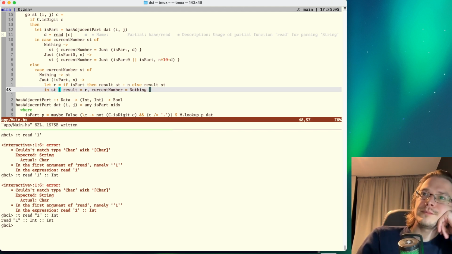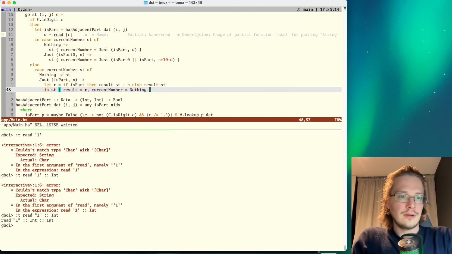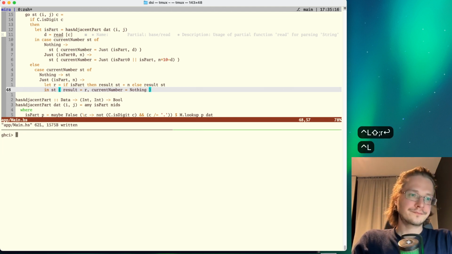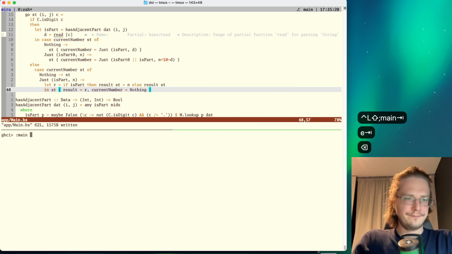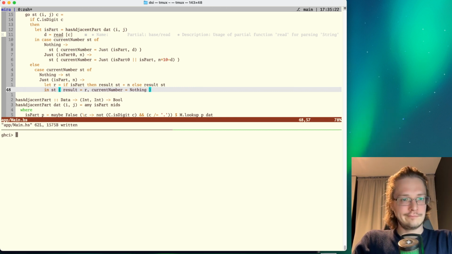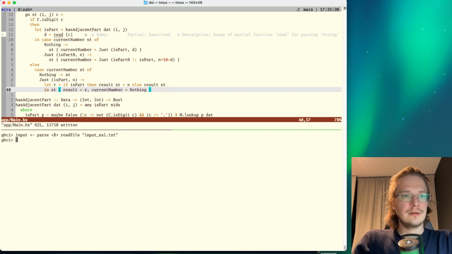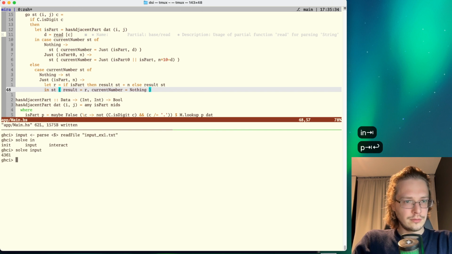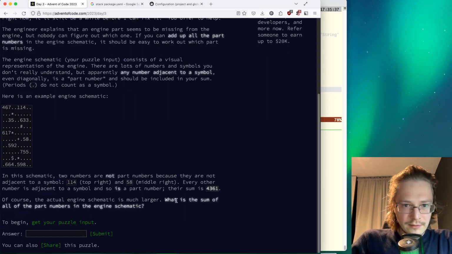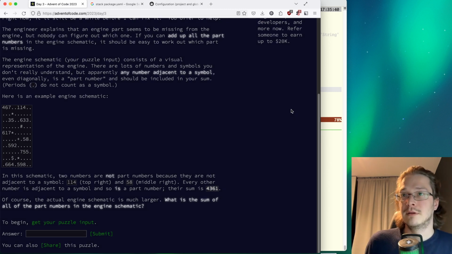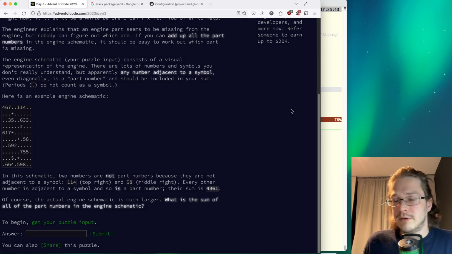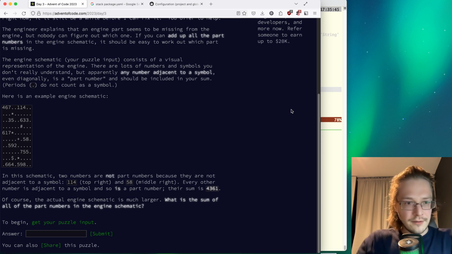What do we do with parts? Do we care if the current cell is a dot or a part? No, here it's okay. Yeah. Main example. Yeah, no, let's repeat input. And then solve input. And is this the answer? Yes, it is. So, wow, that was it? I don't have to debug anything?